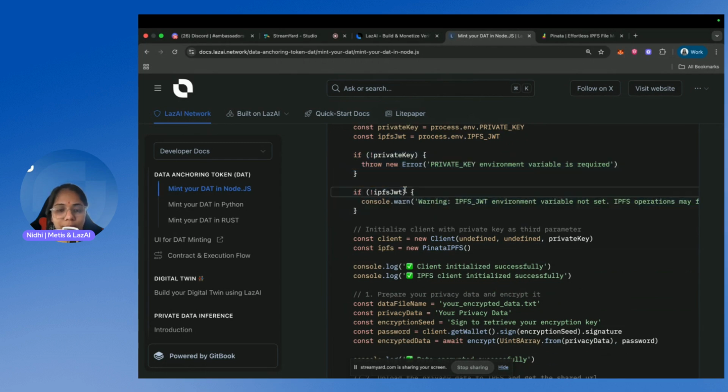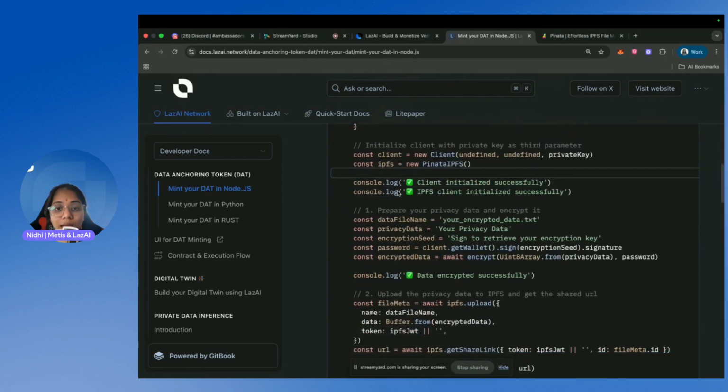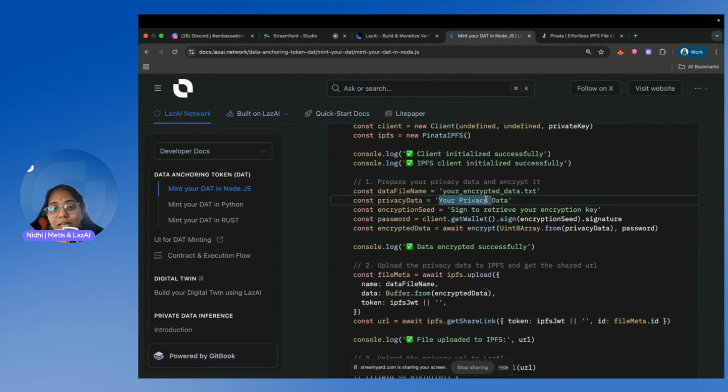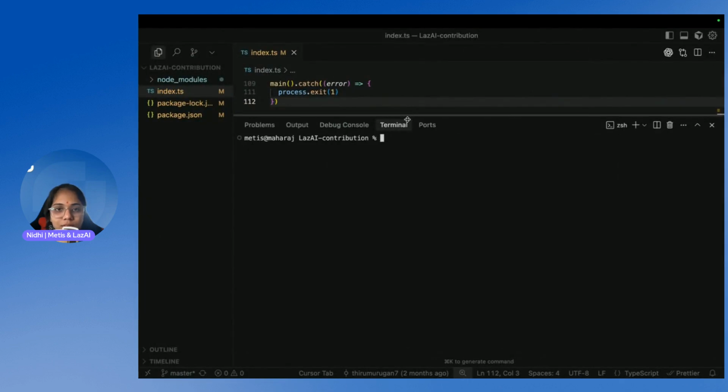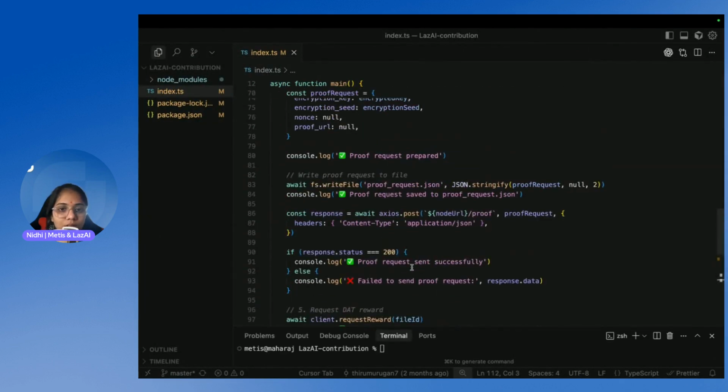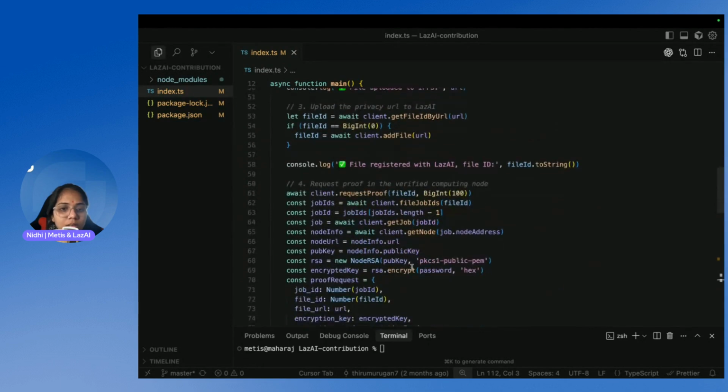So here in this code, it's loading your private key, checking if you have loaded the right private key or the IPFS JWT token. And your privacy data is your private data which you want to store on IPFS while minting a DAT. So it can be anything. Let me show you here in the code. Where is the privacy data?